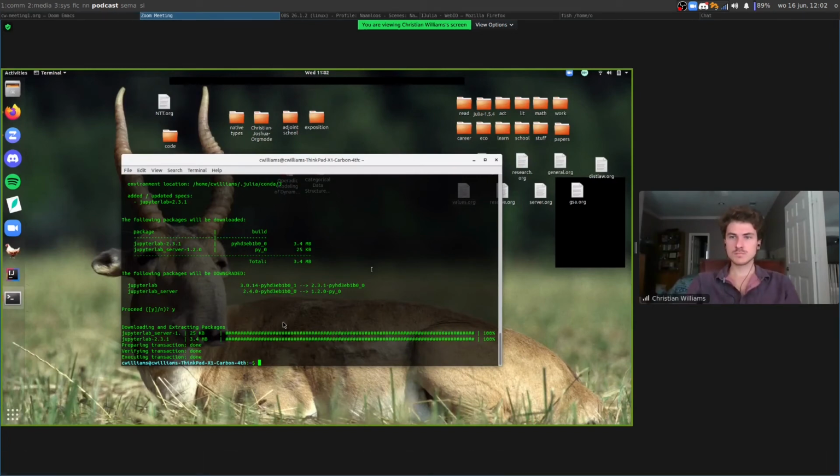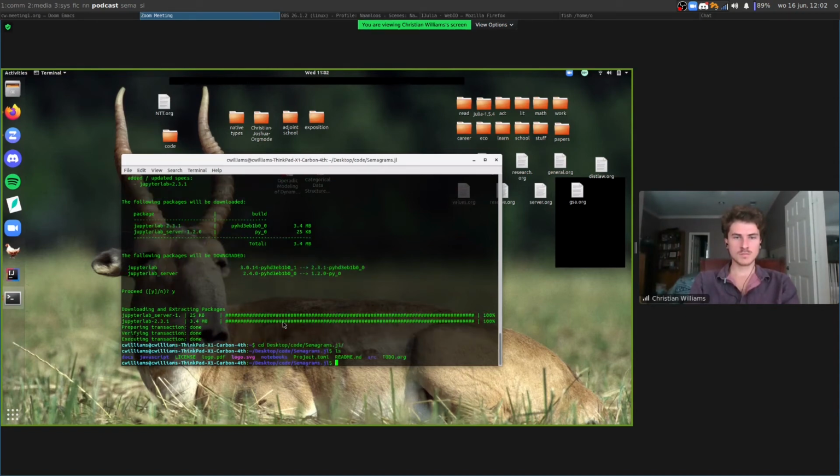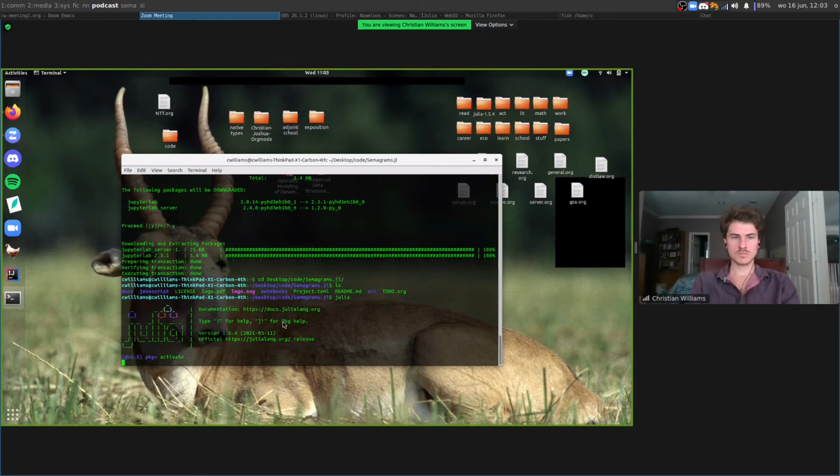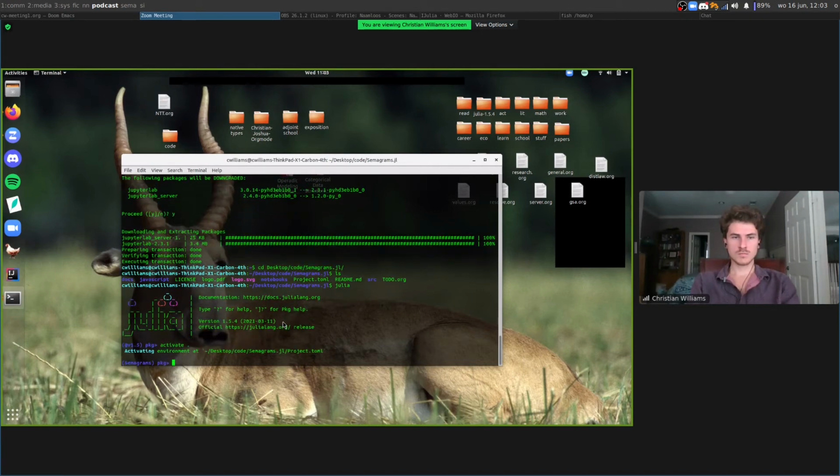All right. Let's try this. So now go back into semigrams. Run Julia, and then activate the environment. So it's a package command. So it's bracket, and then activate space dot. So this allows you to use the dependencies of semigrams. Okay.